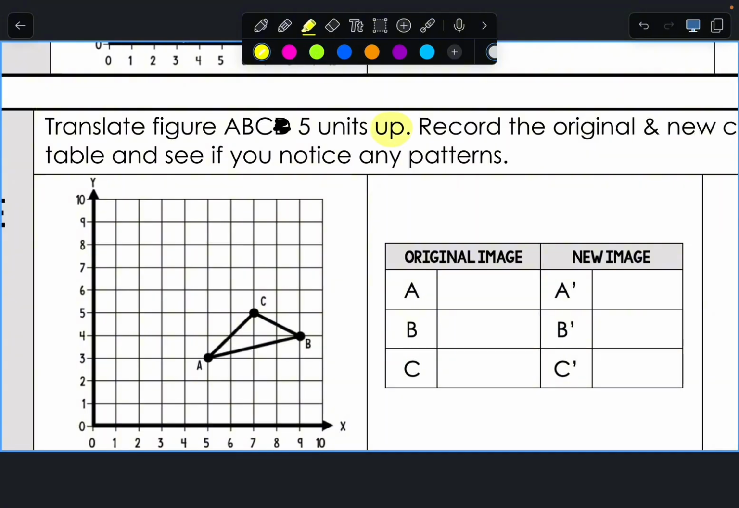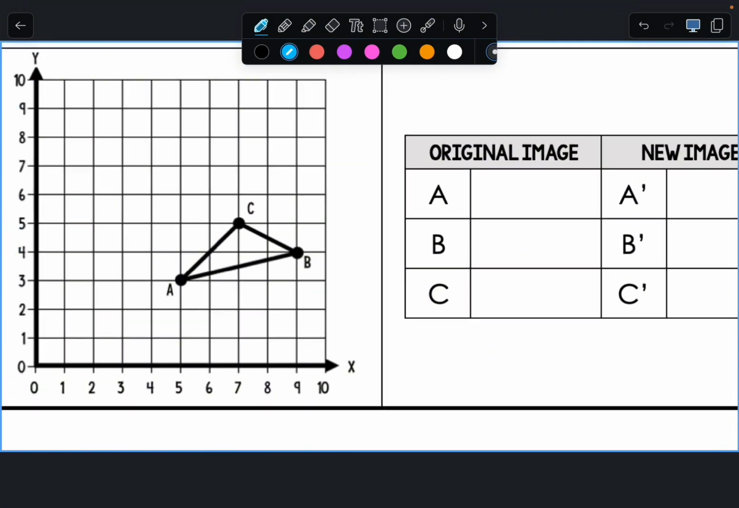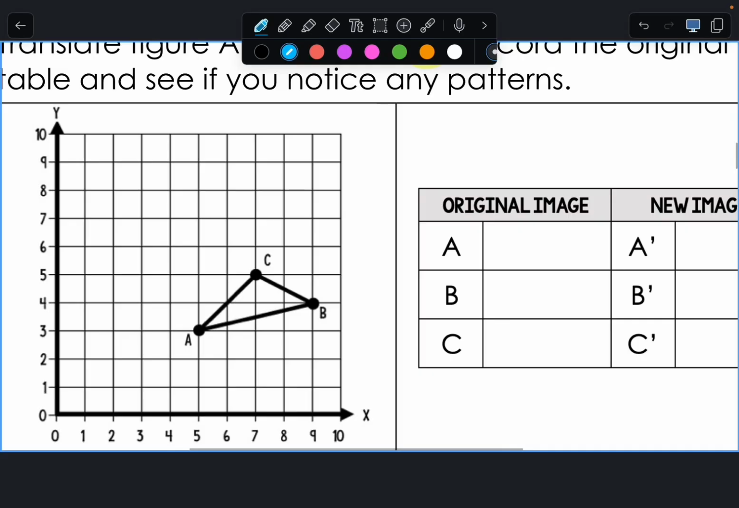Let's record the original. What is A? 5, 3. B? 7, 5. No, not B, C is 7, 5. B is 9, 4. Okay. All right.